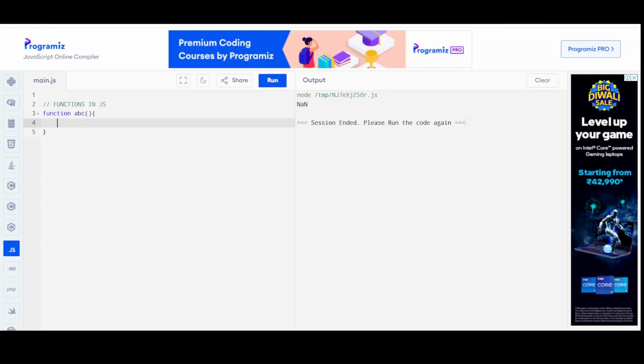Like here, if I want to alert, so console.log of hi there. So this is my function. Now I want to use this function by calling it. So how can I call this function? By its name. The function name is ABC, and these brackets are needed for the function call.